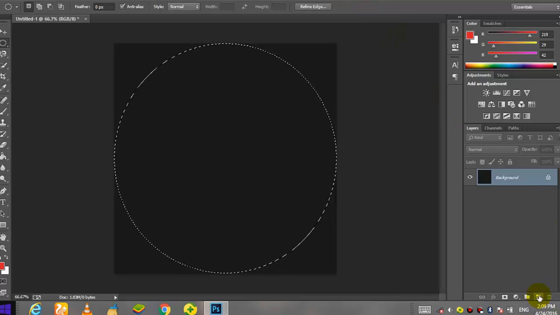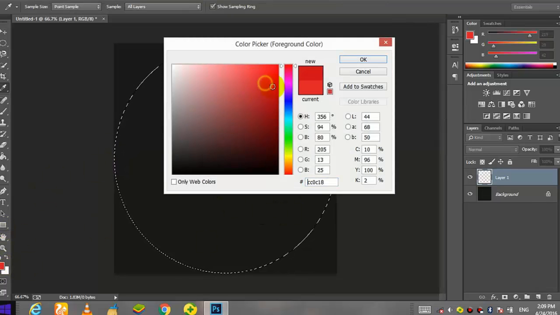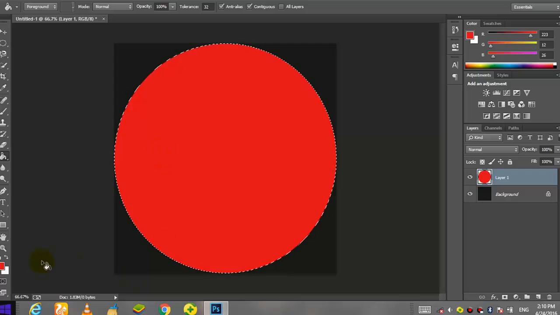Now create a new layer. Then we need to enter some color into the circle, so select any color. I will select a red color. Now it depends on you which color you want to use, and using the paint bucket tool just enter the color here. Now press Ctrl plus D, and now we will add some text in it.